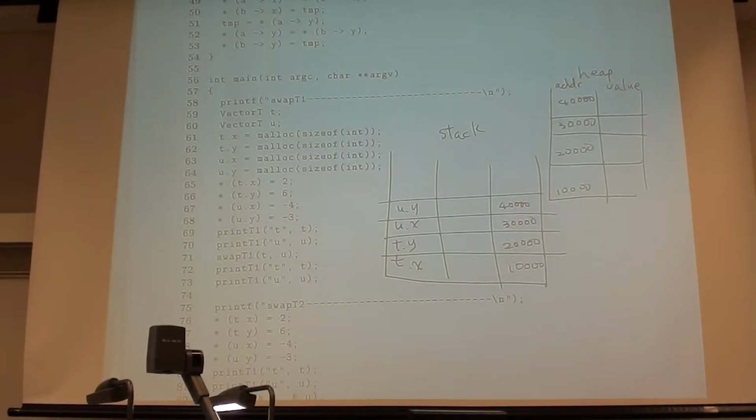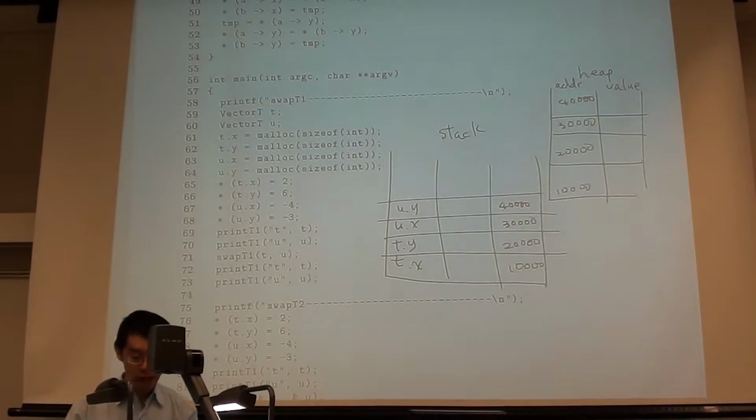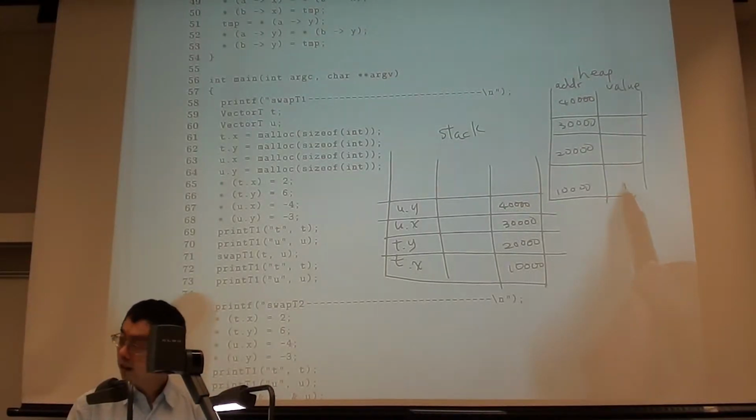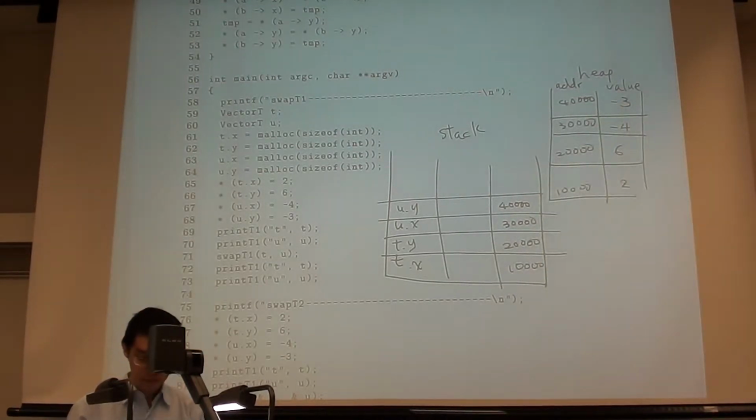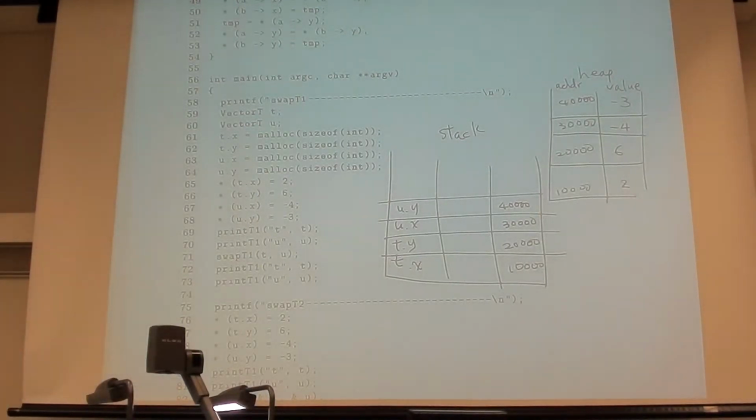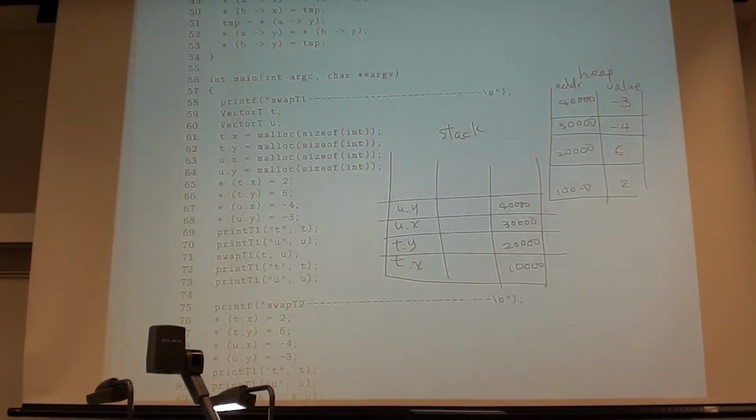And line CD5 says take T dot X assigned to 2. So T dot X value is 10,000. I put the star in front of the address. That means I want to modify the value at the address here. So this will be 2, 6, minus 4, and minus 3. Do you understand what's going on? Yes? Okay.